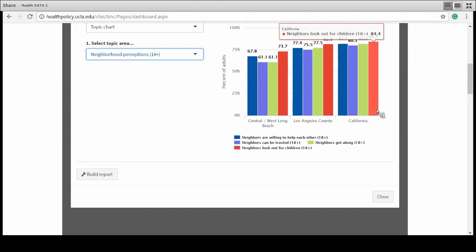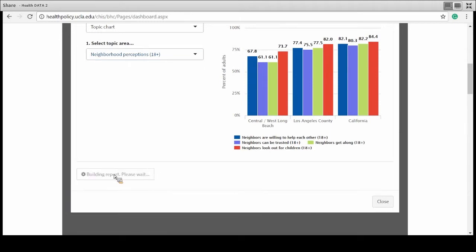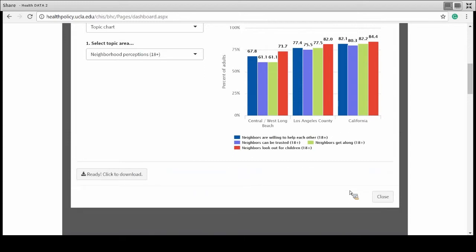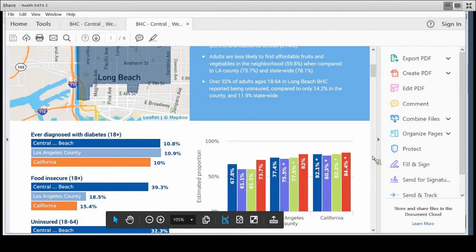Once I have my highlights ready, I will click on the tab that says Build Report. And as soon as I do that, the system will begin building the report. You will see a progress chart that lets you know the system is pulling the data, creating the charts and graphs into a PDF document. Once it's ready, you find the button that says Ready, click to download. Once you click on that button, a PDF document gets generated. This PDF document contains the customized health highlights that you have chosen for your particular community.